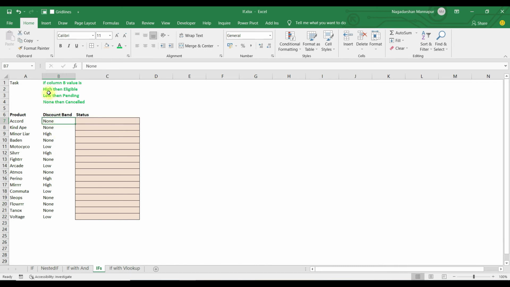Then what is the condition here? If column B value is high, then eligible. If it is low, pending. If it is none, cancelled. So there are three conditions here. According to that, IFS for multiple conditions. It is asking logical test 1. The first logical test is B column data. If in that particular cell I'm having a status called high, then value if true 1, means the first true statement is eligible.